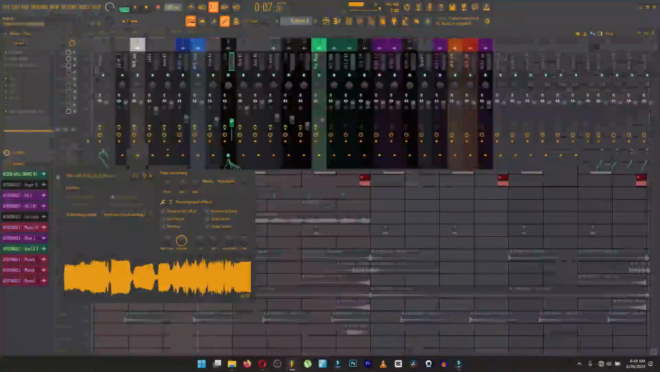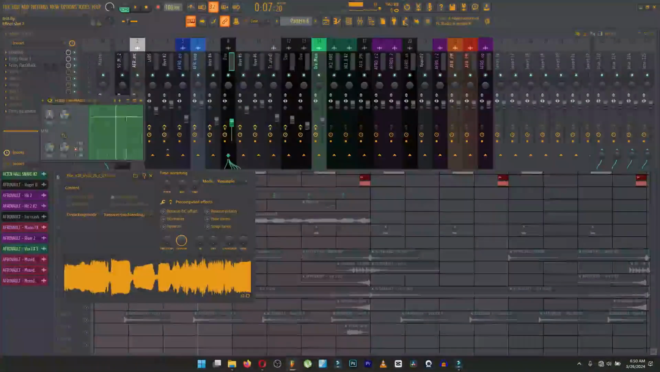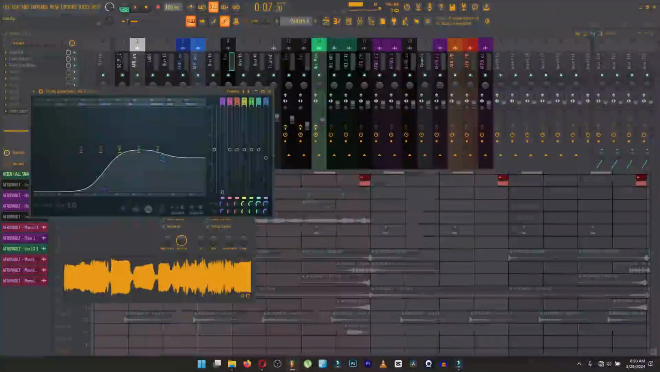Then I added this sound as well, which is this right here. It's like a flute sound, and for the effects on it, it's quite simple. I have my reverb, delay 3, my Panomatic, and my EQ as well to cut out the lows. And I think this one as well, I did this one too.